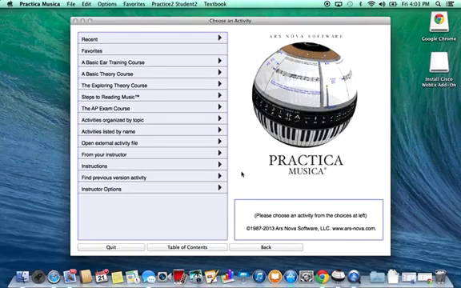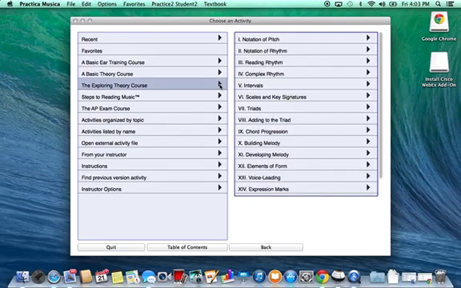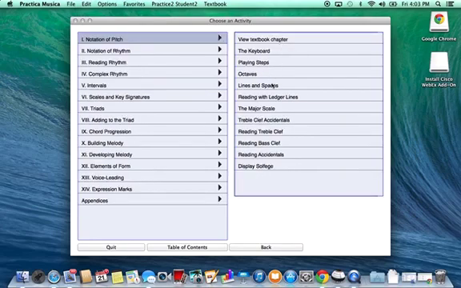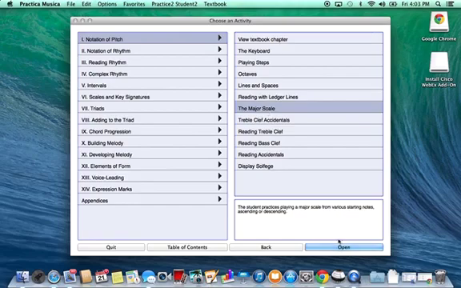In this short video, I'm going to show you how to complete the Practica Musica activity, the major scale. After you've opened your program Practica Musica, you will need to select the Exploring Theory course. Then select Chapter 1, Notation of Pitch. Then select the major scale and click the tab Open.